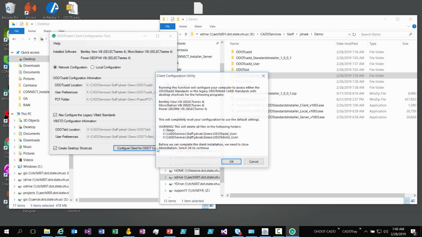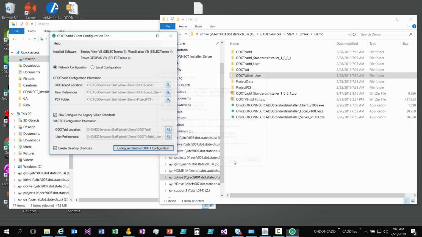So I'm going to hit configure. Now, very important to read this. There's a warning right here. This will delete all files in the following folders. So it does clear out your ctemp folder and your user preferences folders. So this is me warning you right now that if you have anything inside these folders that you don't want to lose, you should probably get them out of there before you hit OK. This is not my fault if you lose files, because I'm warning you right here, right now. So heed the warning.